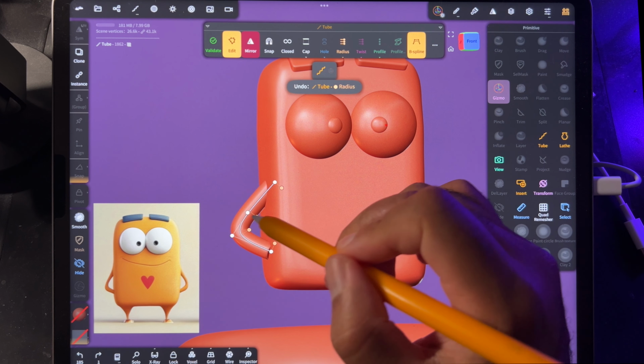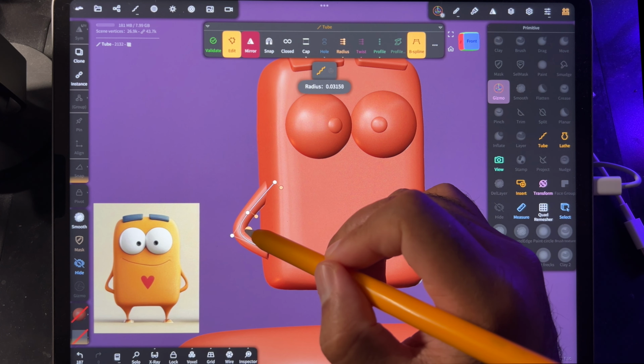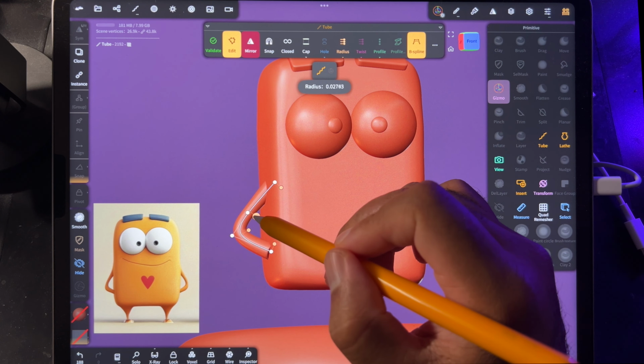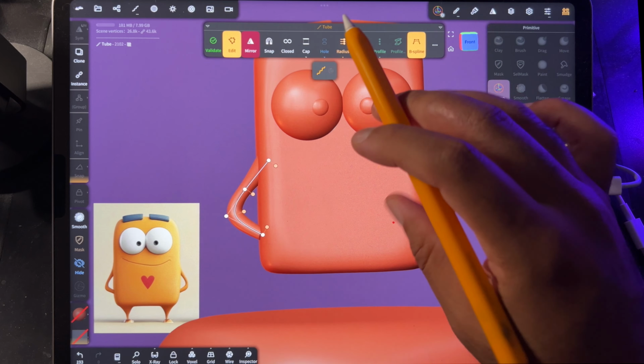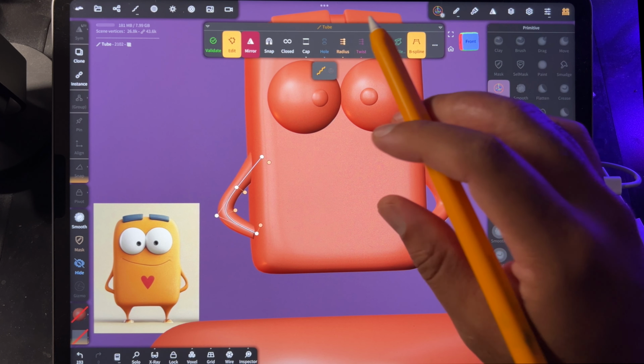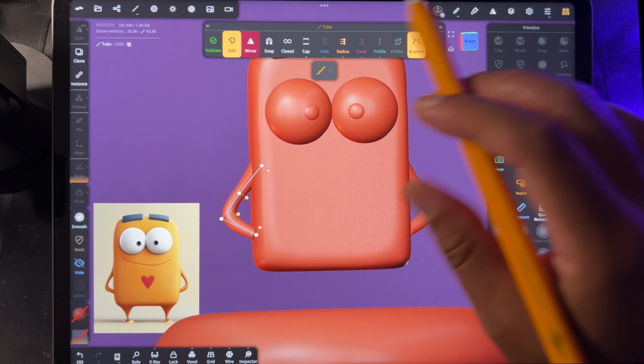So you can see the arm is quite thin here. But I'll take this node and I'll open it up so it's a little bit wider. So then we have a close shape to that. You can do the same thing here. Maybe this is a little bit shorter. I think that looks pretty good. Yeah, I think that looks nice.